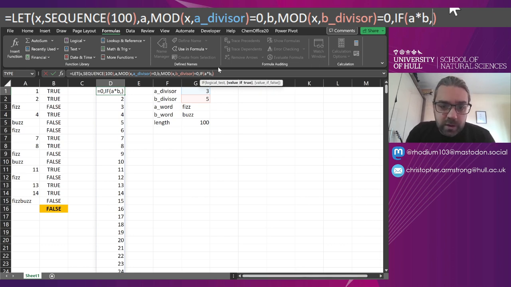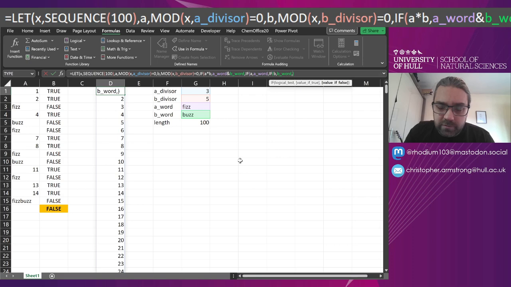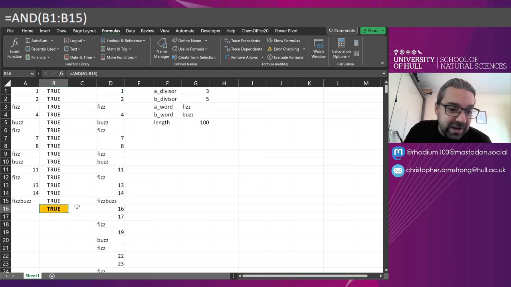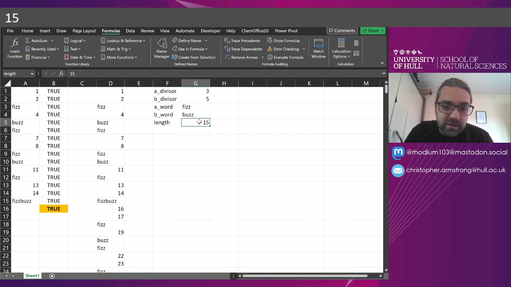So if that's true, I want to put out A's word and B's word, concatenated together. And if it's false, well, if A, I want A's word. If that's false, I want to check if B, then B's word. And if all of that fails, x. Then close off all the brackets, make sure I've finished all of that. And there, lo and behold, in a single line, we've got it. We've checked that it's true because we're checking the first 15 terms against a known set of data, so we know it's correct. We know it's good to go up to at least 15.